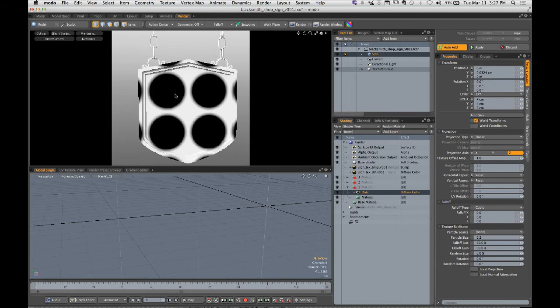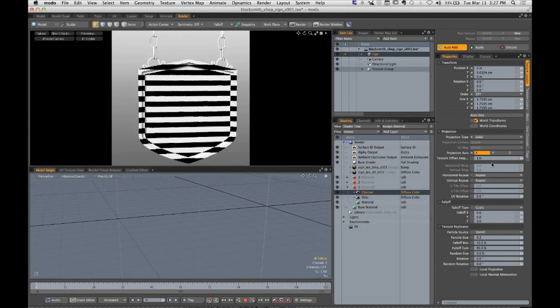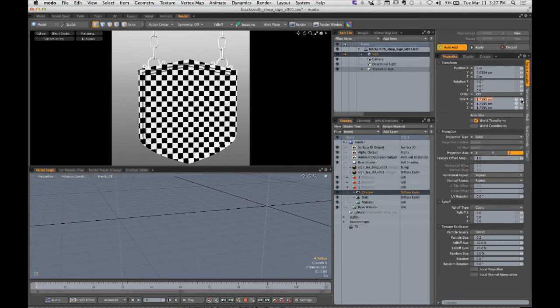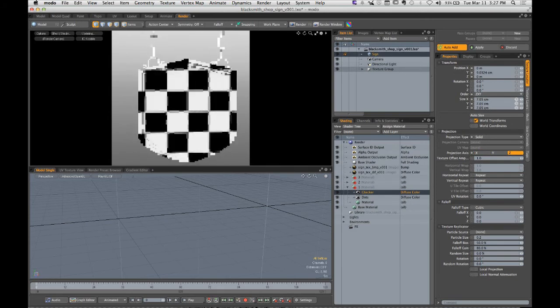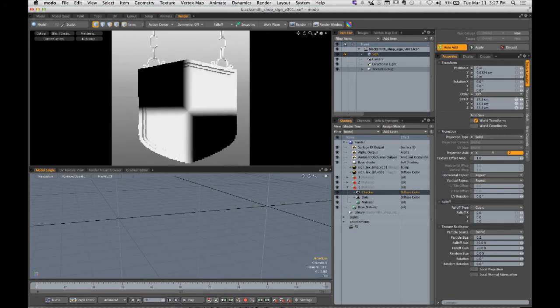Well, what if I wanted to have a square here in the center as well? Let's do just a checker pattern. And let's do the same thing. There it is. Make it square. Now, right now, because of the way the shader tree works, this top layer is completely occluding the layer below it. I want to blend the layers.